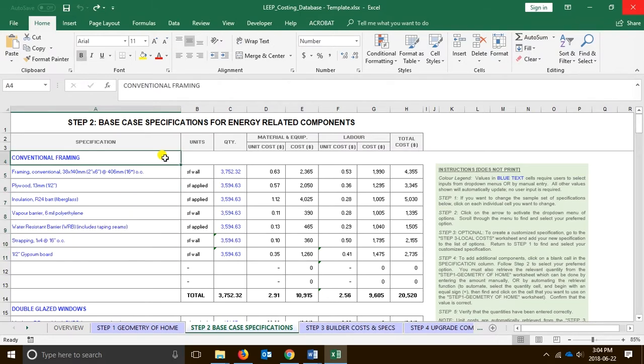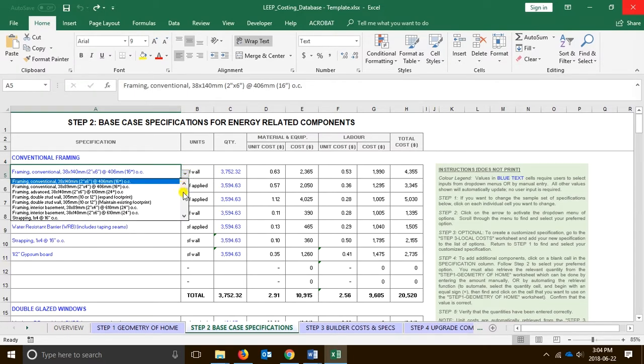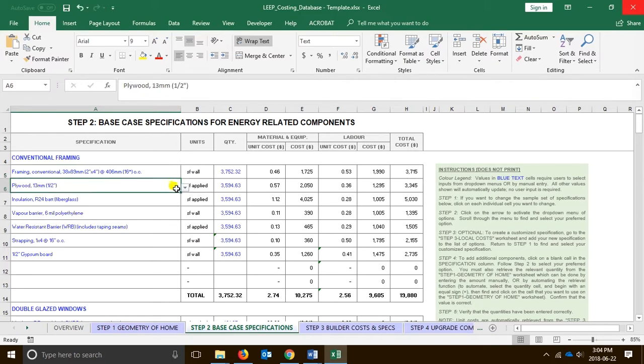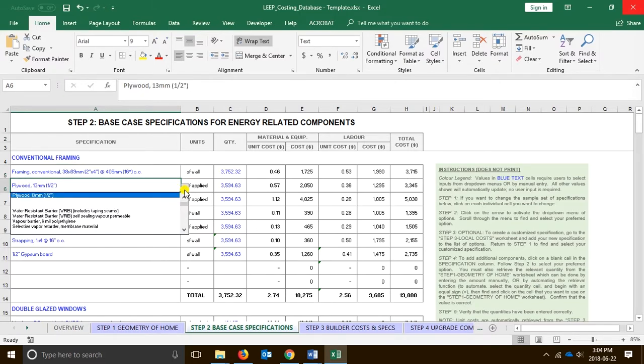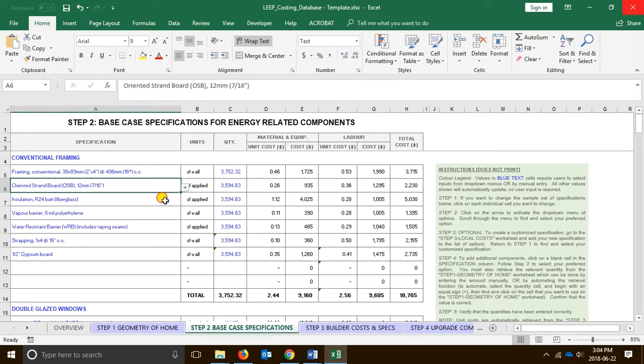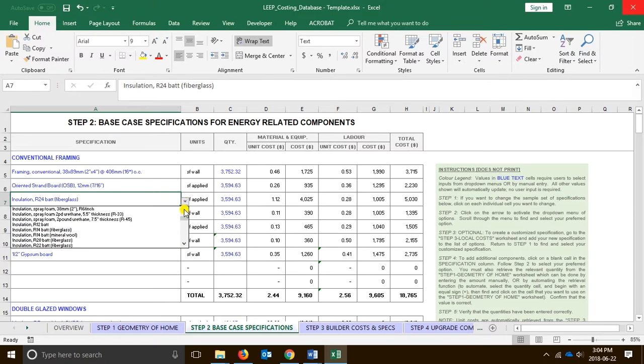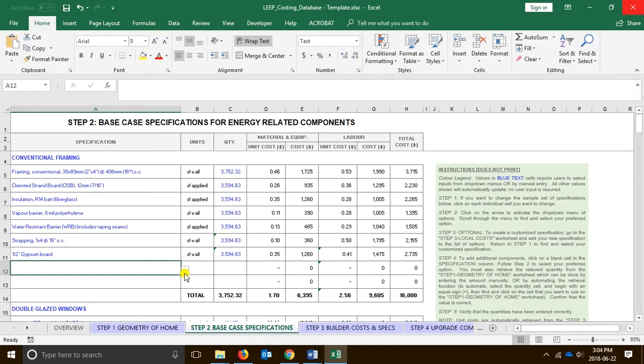Depending on your jurisdiction, you may have different requirements. To change the specification, click on the individual cell you want to change. Click on the arrow to activate the drop-down menu of options. Scroll through these options to find your preferred option. You can also add additional components by clicking on a blank cell within the specification column.